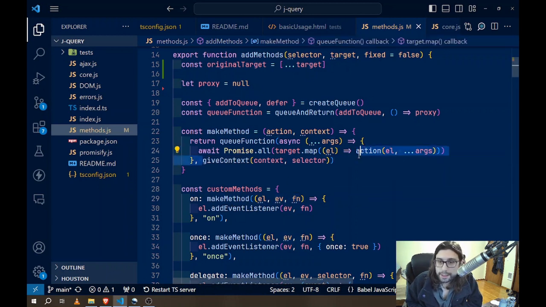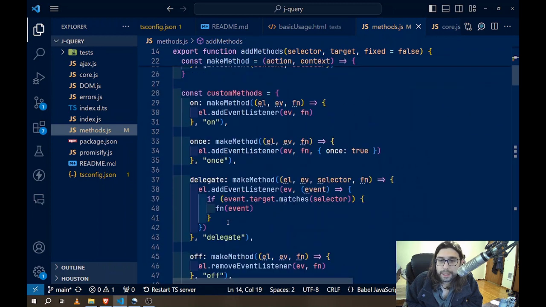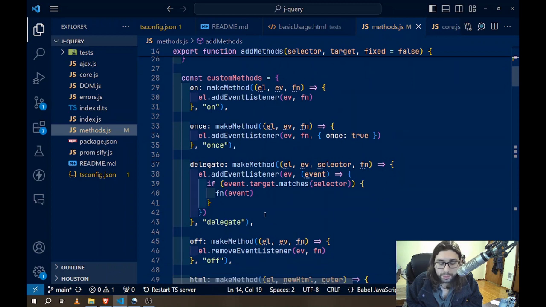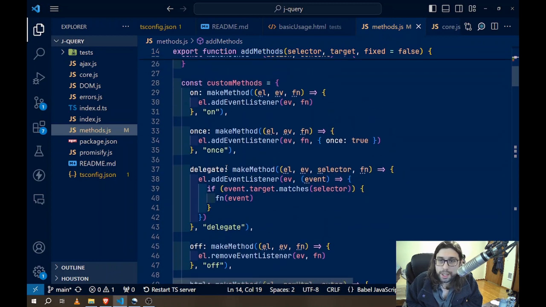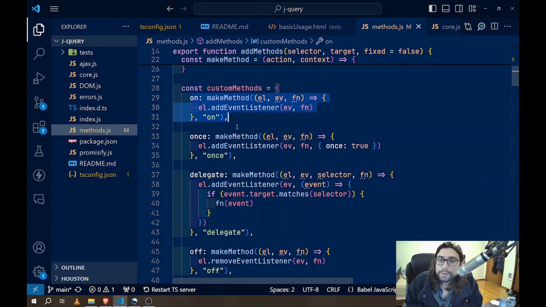And with the giveContext method here, we pass through that we are calling the on method on whatever selector that we passed through into the single or double dollar sign, and thus we can tell where we are in the chain. And so there we have it. We have on and once, which add the event listener. Once, make sure it only fires once.